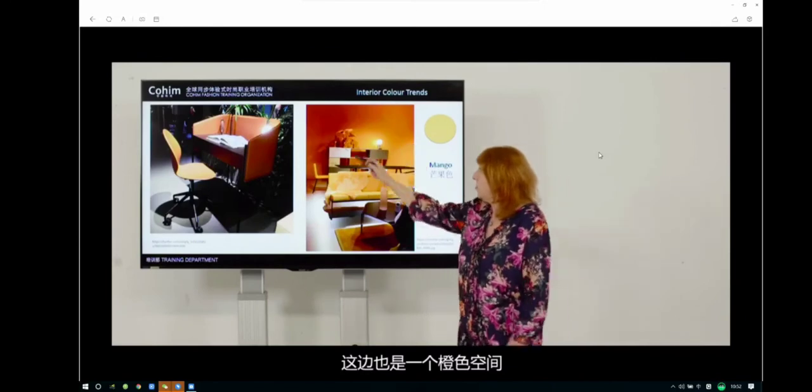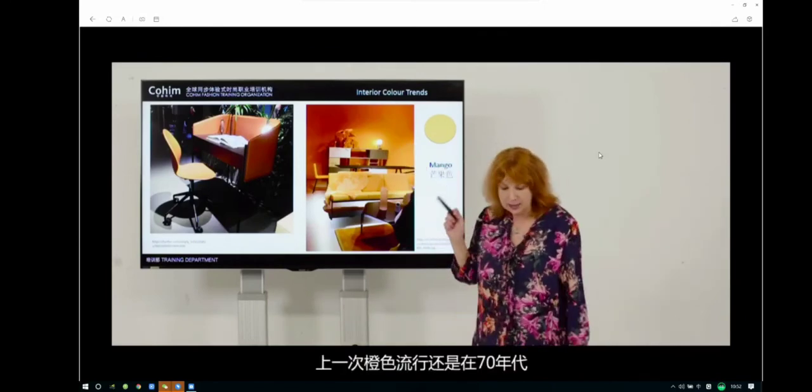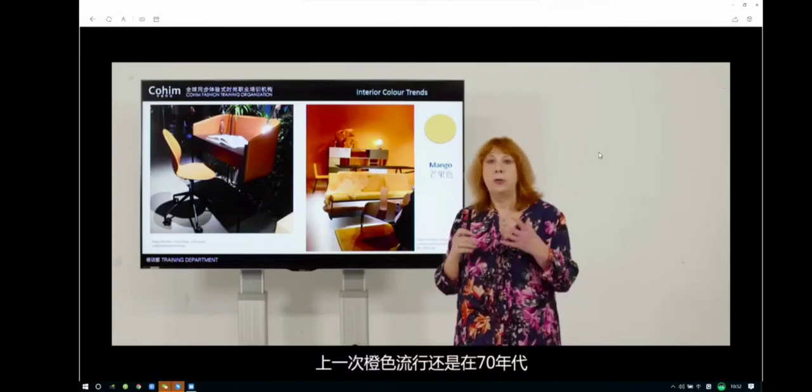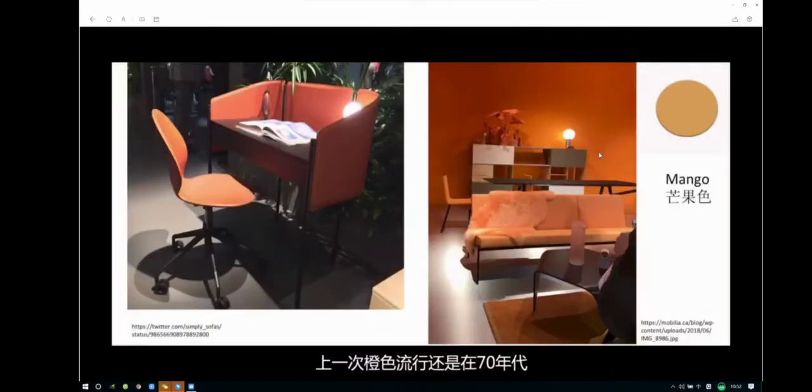And we've got an orange space here. Orange hasn't been this important since the 1970s, when orange was one of the main trend colors.